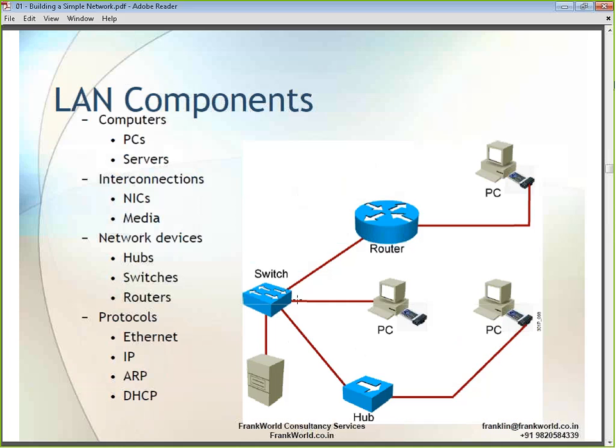So let's talk about what are the components that make up a LAN. Whenever I talk about LAN components, you would need computers. Now these computers can be PCs, that is desktop computers or laptops. It can be servers, that would be another machine again. Then you would need interconnections, that is network interface cards or NICs, and then you would also need media.